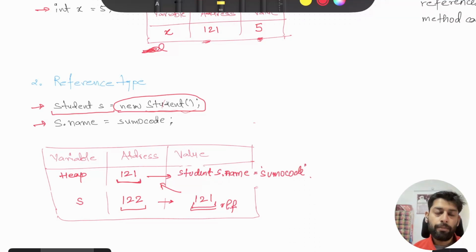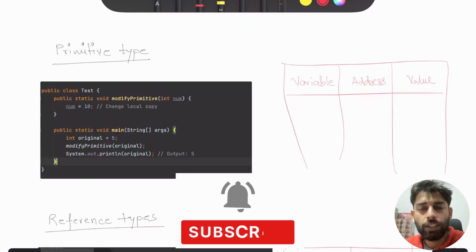So this is how primitive types and reference type variables are stored inside the memory in Java. Hope this is clear. So now let's look at our earlier examples, what was happening in them. So first, let's look at our primitive types case.